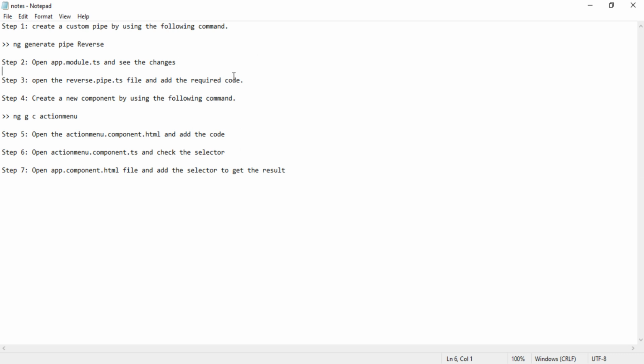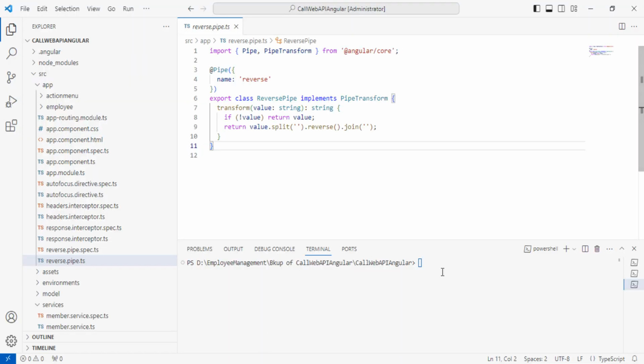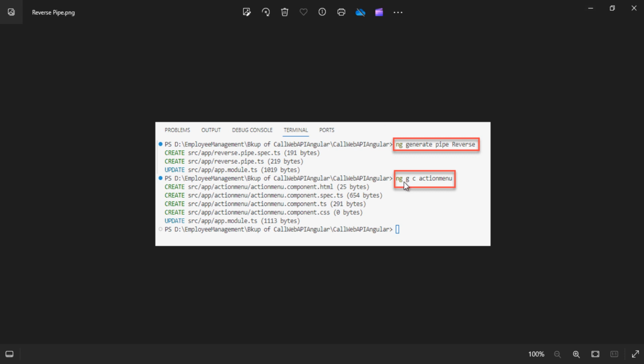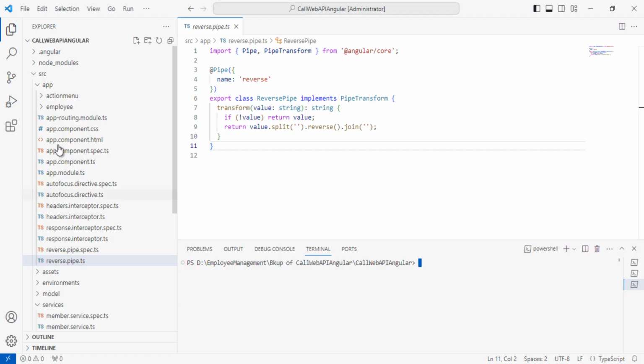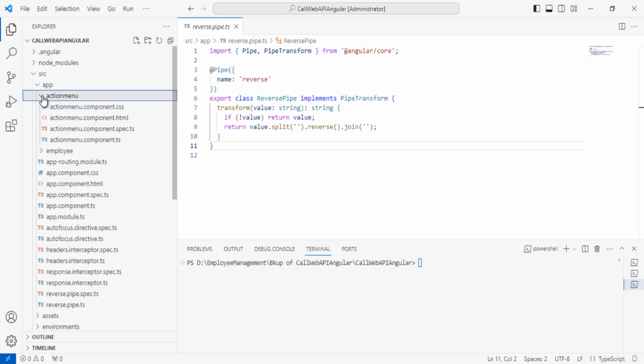So this is step 3, already discussed. Step 4 is to create a new component by using the command ng g c action-menu. Again, I'll go to the terminal, put it here and press enter, and once successfully executed, you will get details like here. If you check my second highlighted box, after creating this component, it creates 4 files: component.html, component.spec.ts, component.ts, and component.css, and in the same way it updates the app.module.ts file.